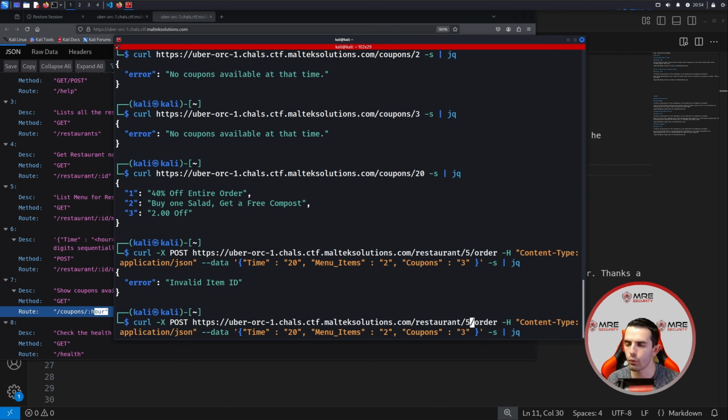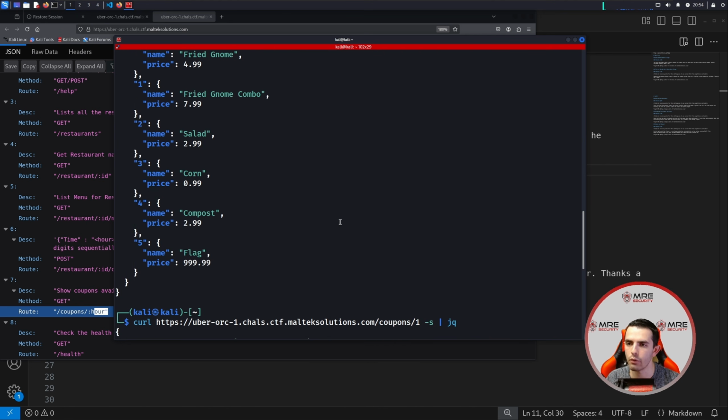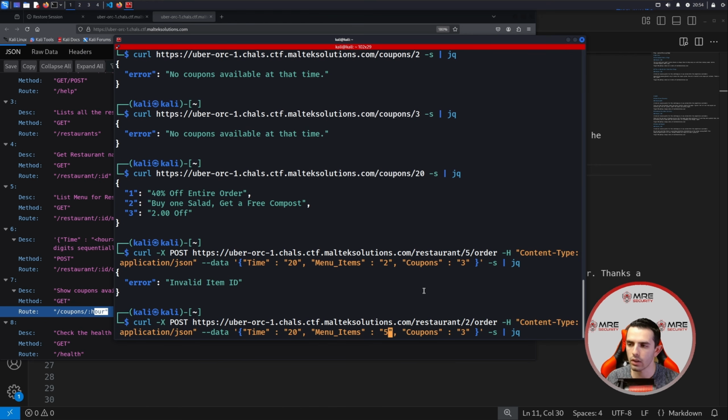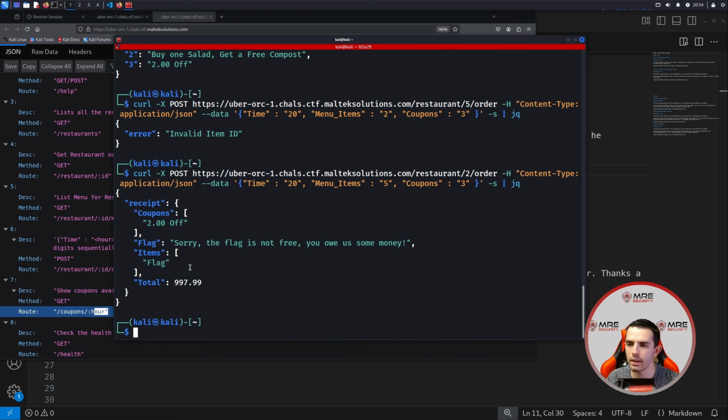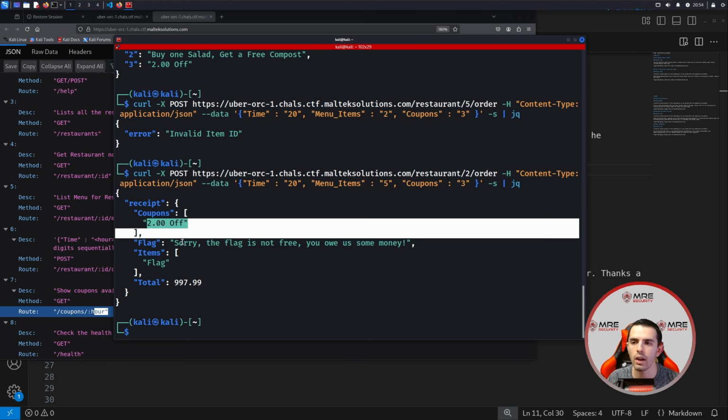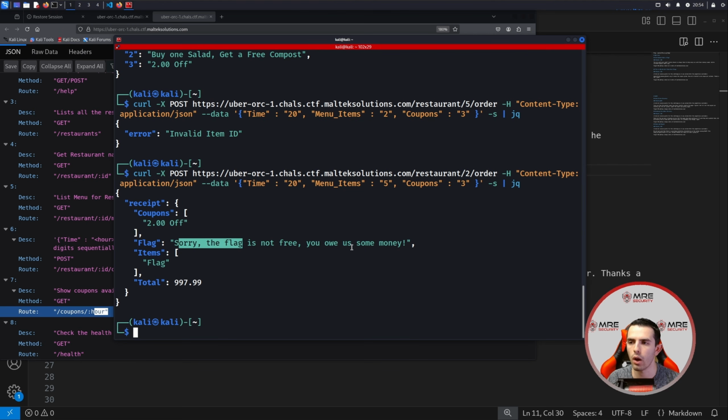Let's modify the restaurant as well as the menu item as well. Let's just modify both of them. So this is the restaurant ID of 2. This is the menu ID, which is 5. We scroll back up. Here's the menu ID, which is 5. When we click enter, let's see what happens. And we see that the coupon was successful, right? We get 2% off, or sorry, $2 off. And sorry, the flag is not free. You owe us some money, as well as the total dropped down by $2.